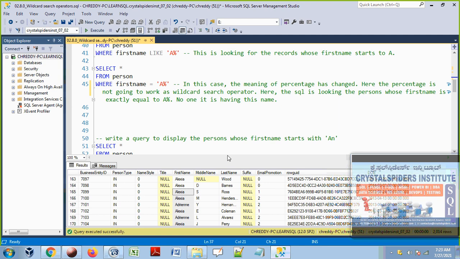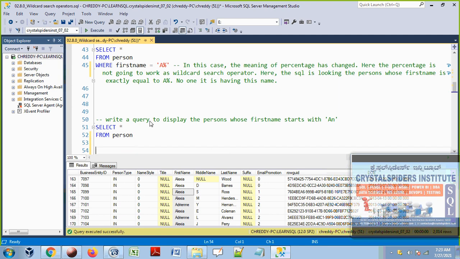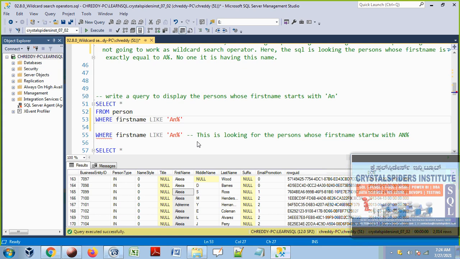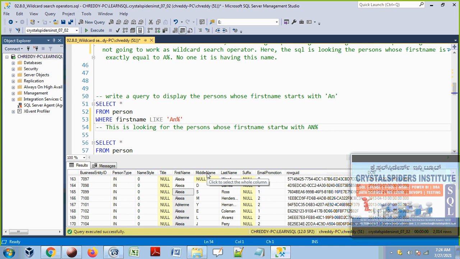So now, in a similar way, guys, I am asking: write a query to display the persons whose first name starts with AN. So how do we write that query, guys? Where the first name LIKE 'AN%'. After AN, there can be any characters, any number of characters, and it is going to consider them as matching. This is looking for the persons whose first name starts with AN.